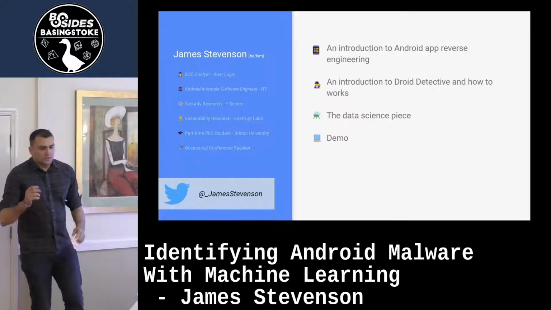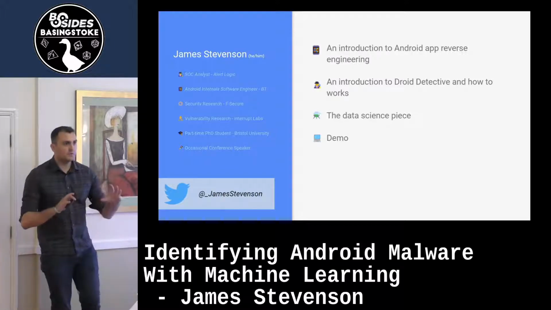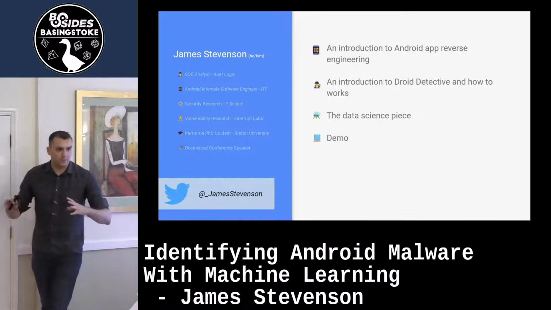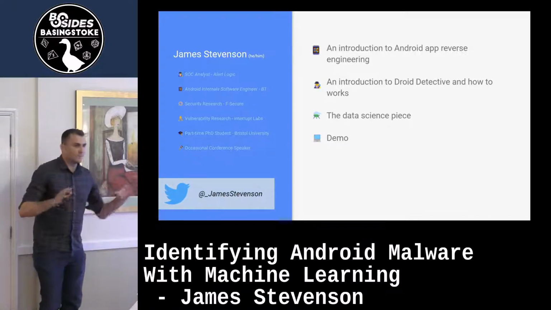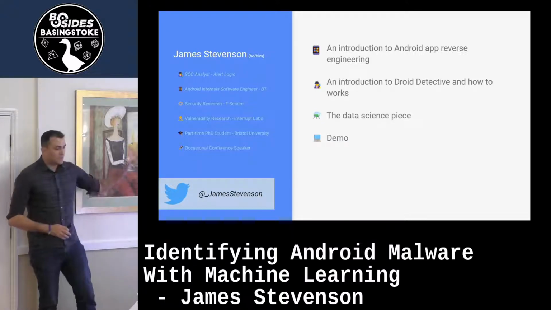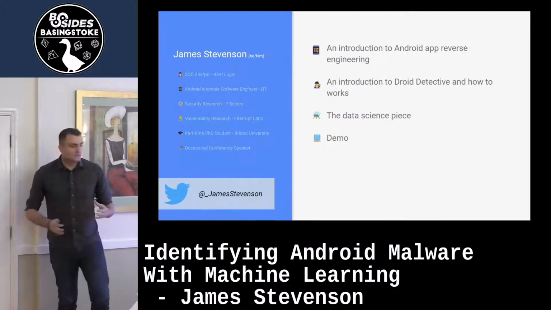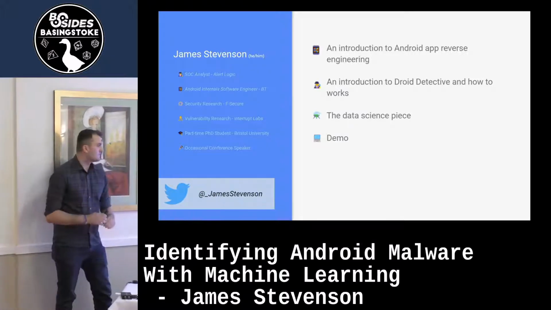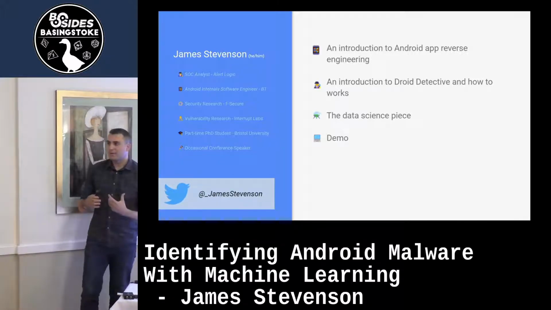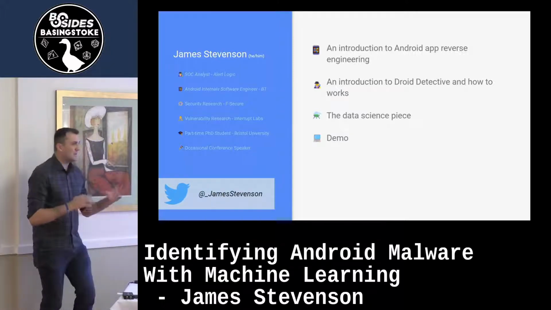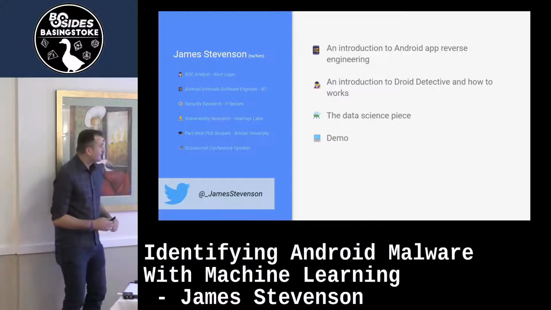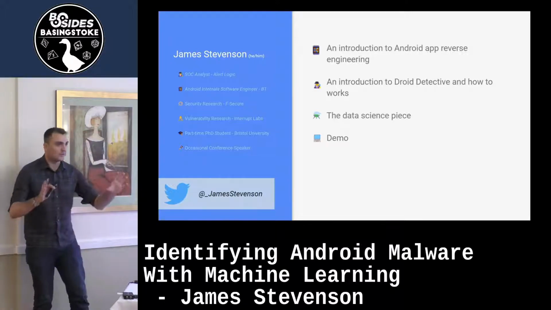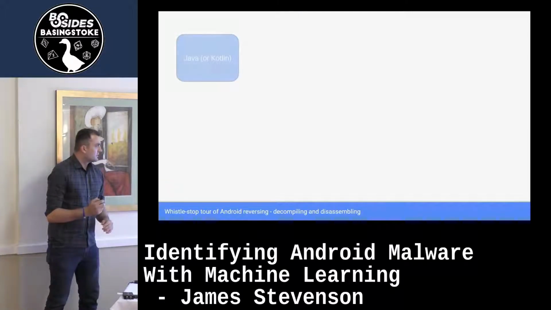So, what are we actually going to be talking about? First of all, I want to talk about Android reverse engineering. I want us to have a look at a few Android applications, take them apart, figure out how they work, and get everyone onto the same page when it comes to Android reverse engineering. Then we're going to have a look at Droid Detective, a tool that I've made that allows us to take an application, strip it apart, and figure out what's happening. Then I want to talk about the data science part: the machine learning model behind Droid Detective, how it actually works, if it works or if it doesn't work. And then finally, I want to go through a demo. I'm not brave enough to do a live demo, so it is a recording, so I know how it works. It's great.